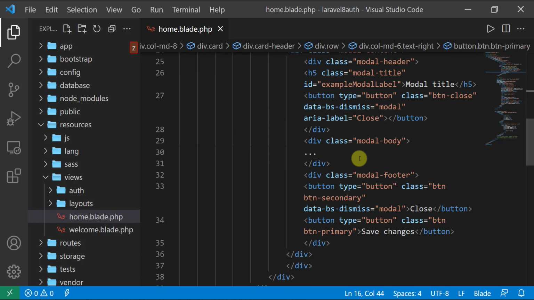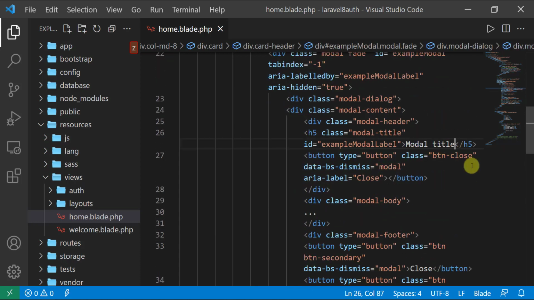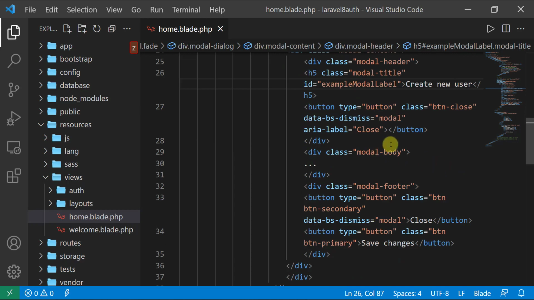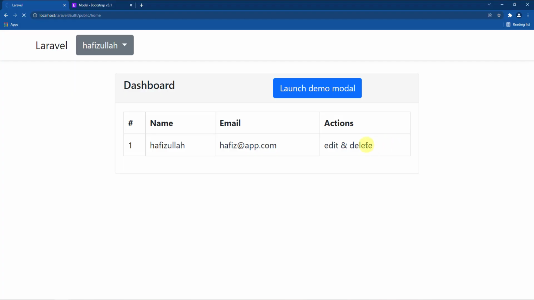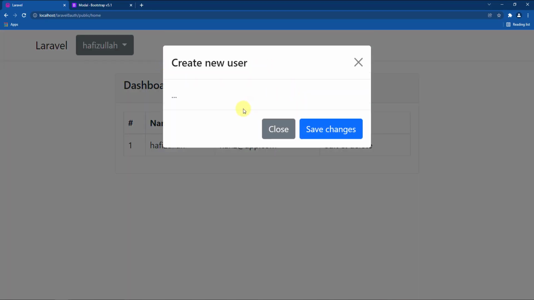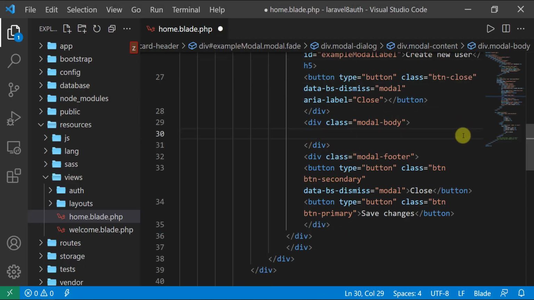and now let's work on the model itself. Well, for the title let's say create new user, and if we get back to the browser, refresh, yeah, create new user. Now let's work on these 3 dots. So let's get back to the text editor, and instead of these 3 dots, what we want is input fields to store the user data.